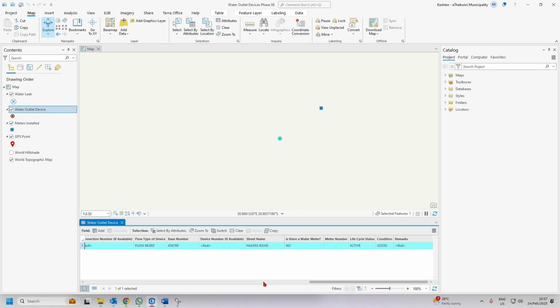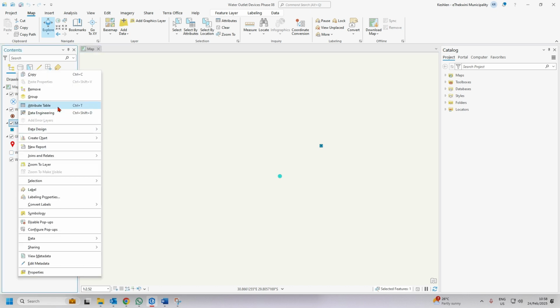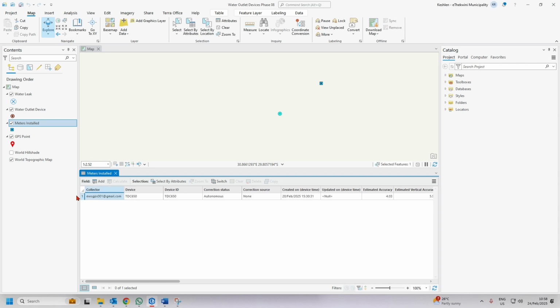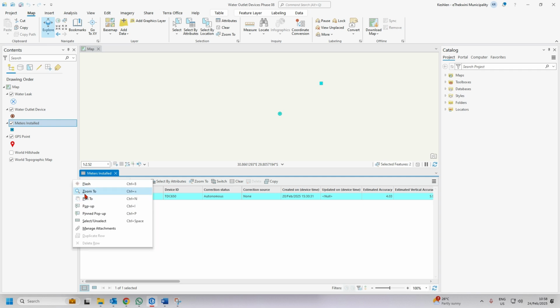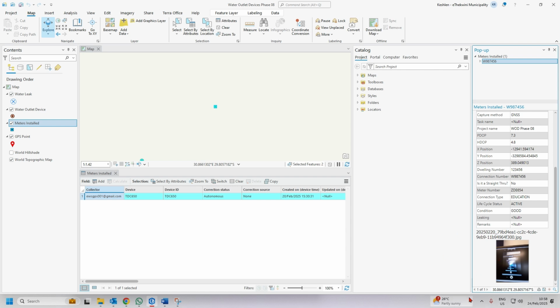Okay, let's just look at one more. Let's look at the meters installed. Attribute table. Got one point here. Let's zoom to. There we go. Okay, once again, dwelling number, connection number, all the information required for further processing and updating of datasets, which will form part of the sections workflow that are utilizing the system.